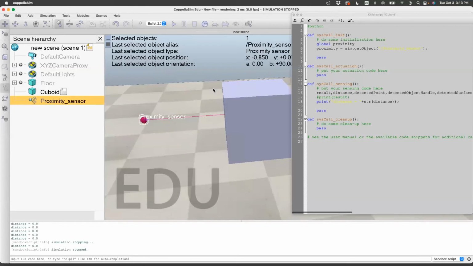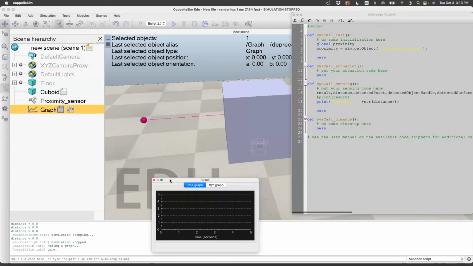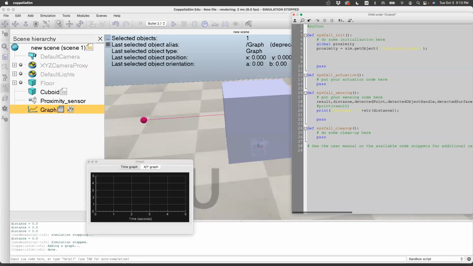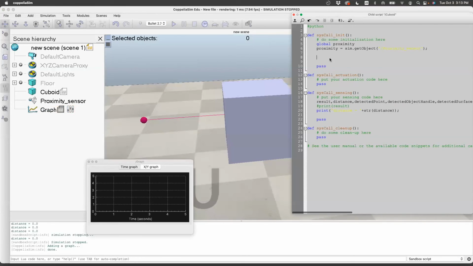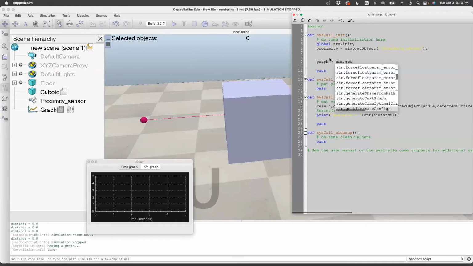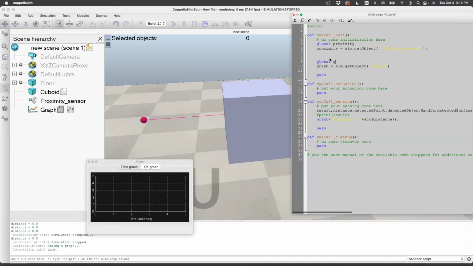Perhaps the last step is to actually plot this data on a graph. For that, we'll create a graph. So add a graph. We'll create a handle for the graph. So graph equals sim.getObjectGraph. We'll make it a global variable.